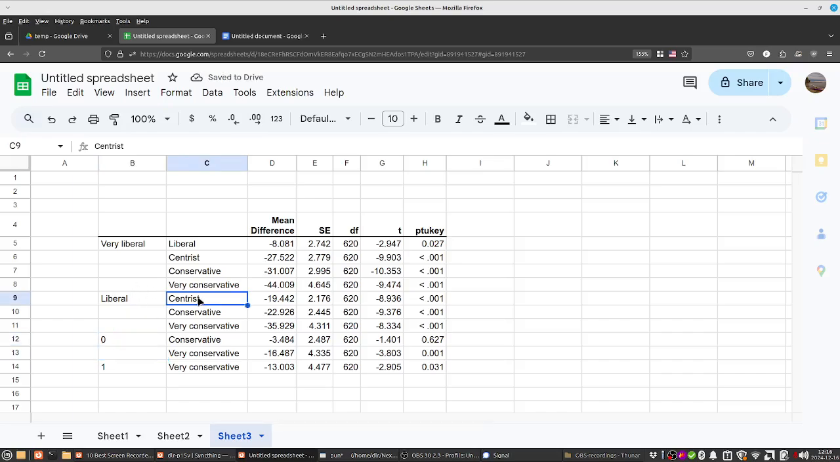And this was centrist, and one was conservative. There we go. Now I don't have to put any notes about -2, -1, 0, 1, 2. So this stuff is just there. And if I'm feeling fancy, I can make all the things that are less than 0.05 bold. There we go. There's a 0.027. Those are all less than 0.01.